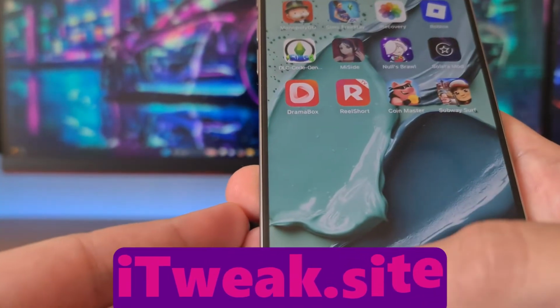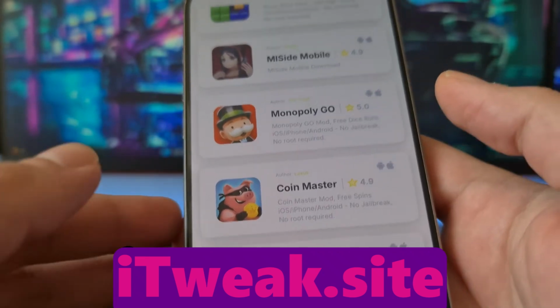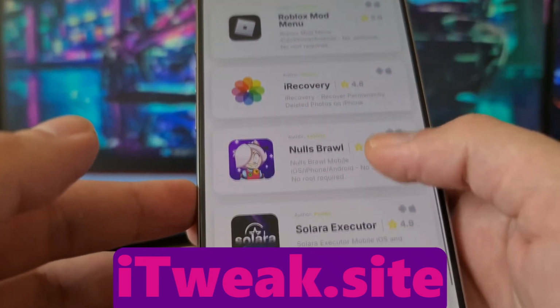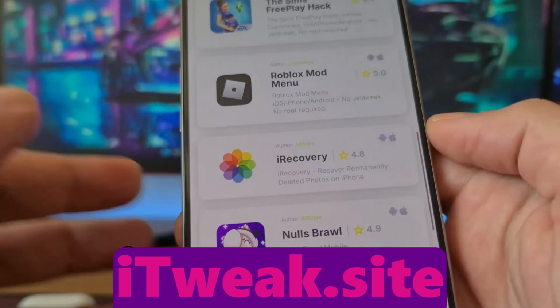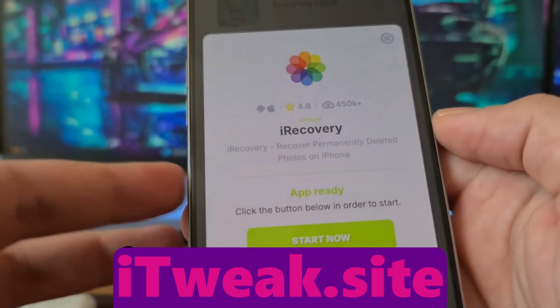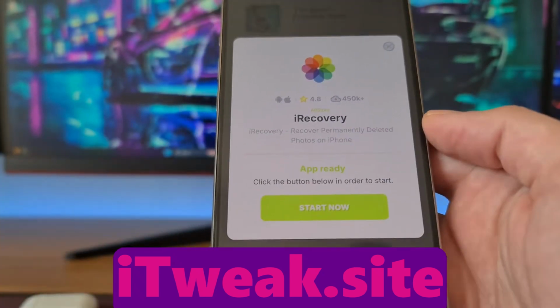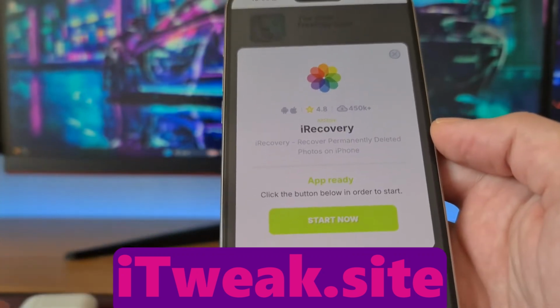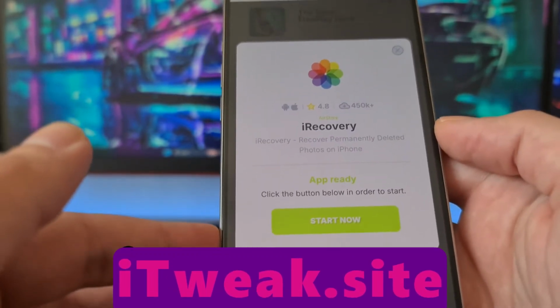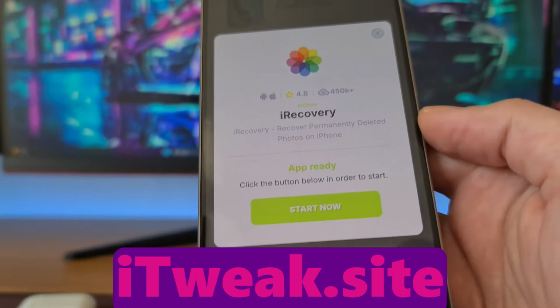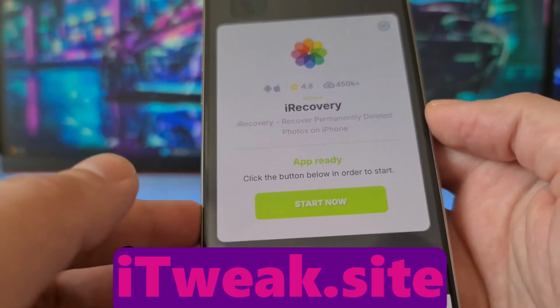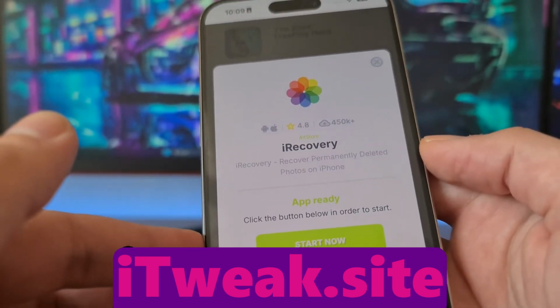After you do that, guys, open your browser, your Safari, Chrome, whatever web browser you want to use, and scroll down until you find the iRecovery app. Press on this. As you can see, it says iRecovery, recover permanently deleted photos on iPhone. Just press on this button, follow all steps carefully, and install iRecovery on your iPhone device. And you will install iRecovery on your iPhone iOS device.